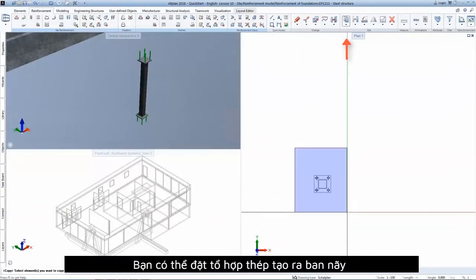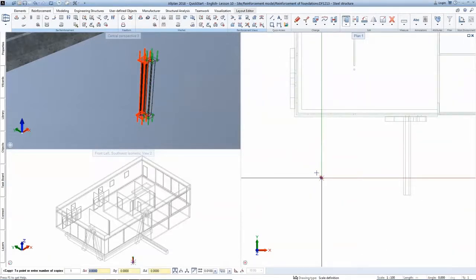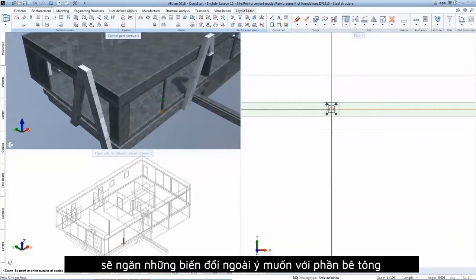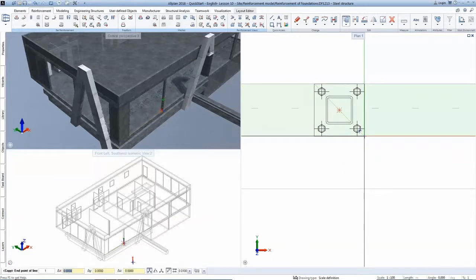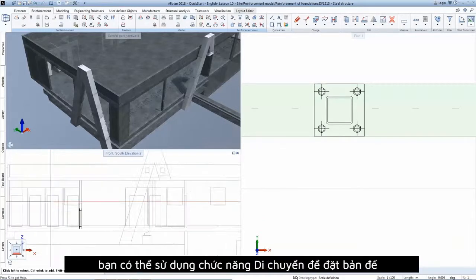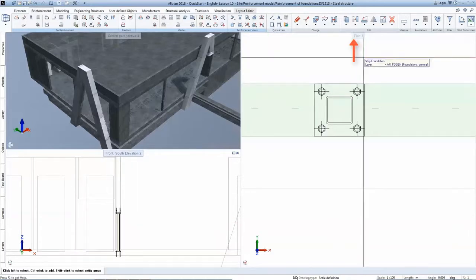You can now place the steel assembly created inside the concrete model. Having the concrete model in reference mode prevents changes being done to the concrete and also ensures a clear visualization. In elevation view, you can use the move function to position the base plate on top of the concrete slab.